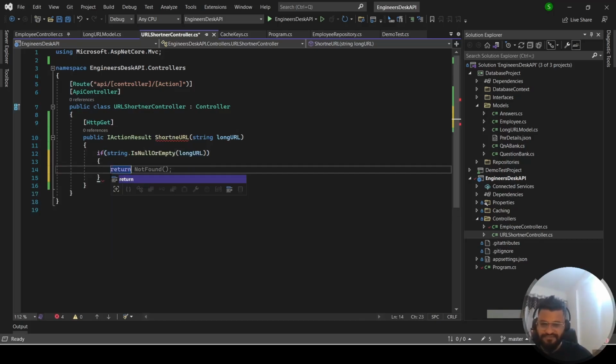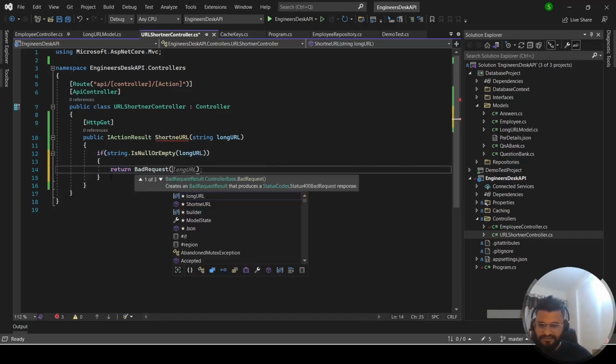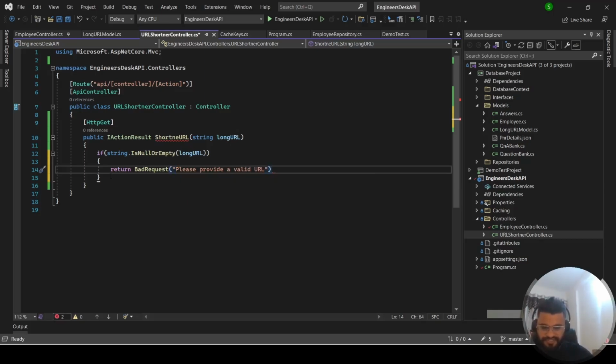Then we are going to return a bad request. So simply we can return a bad request, and then we can write one message: please provide a valid URL. So that's done. Now let's go to the actual implementation.